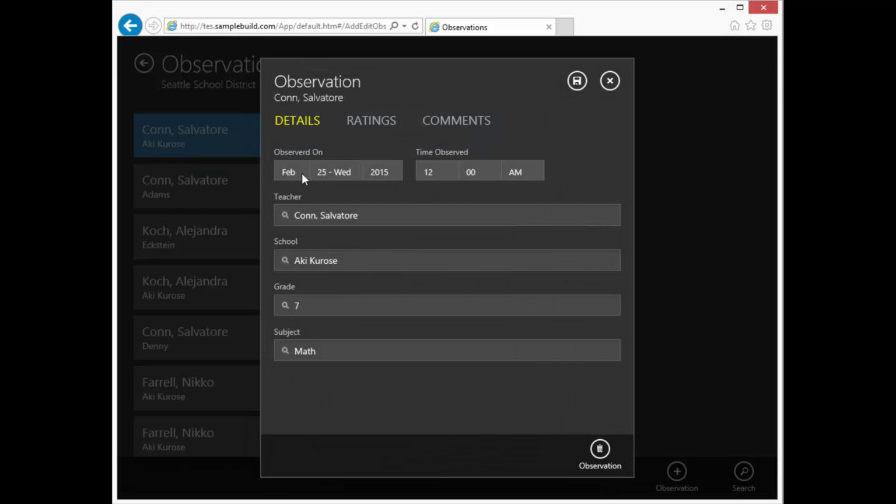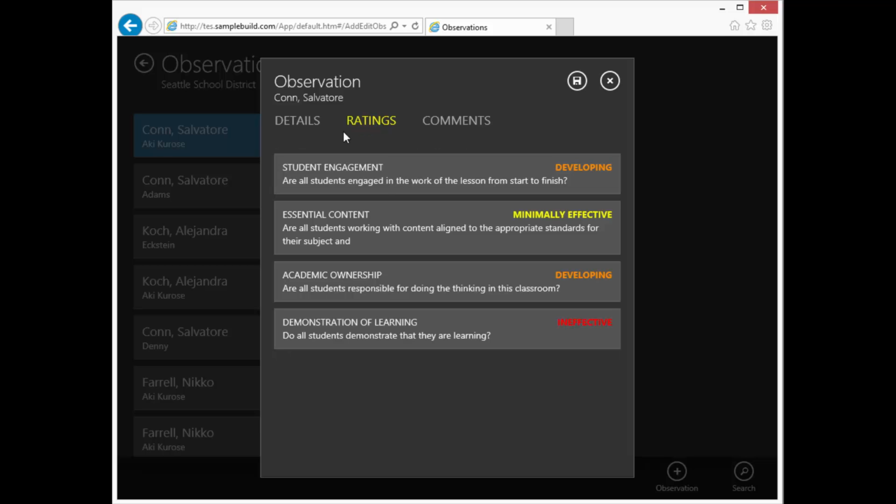This particular person, what you'll notice is certain things cannot be changed once a record has been created. All of the information on this details screen cannot be changed, for data integrity: when it was observed, the teacher, the school. But note that the UI looks the same. These are read-only, and yet it's a consistent UI, and that was key on this application. So let's go look at a rating.